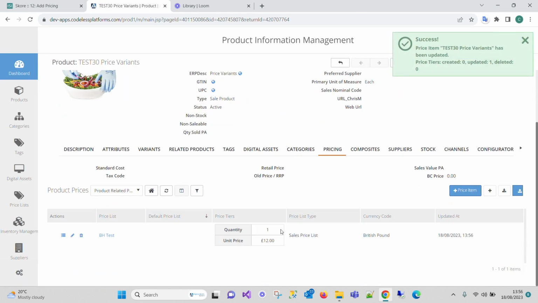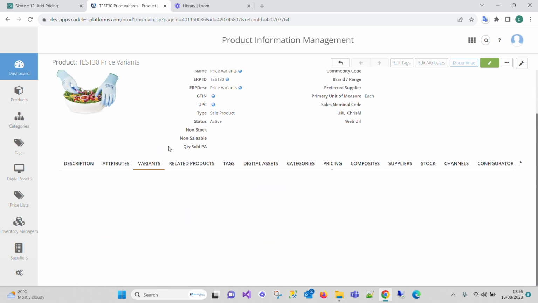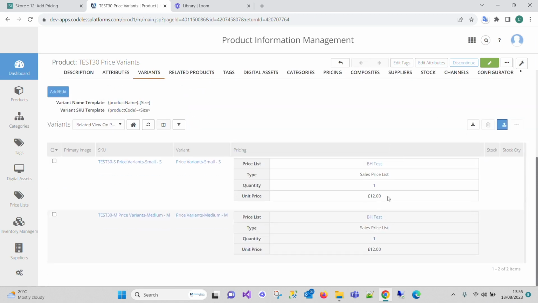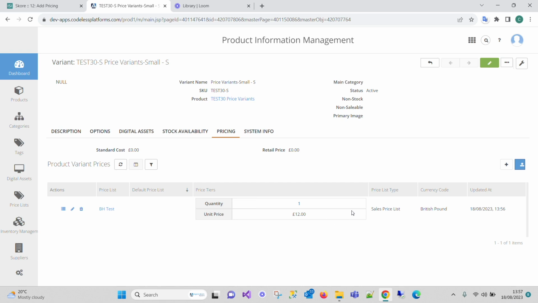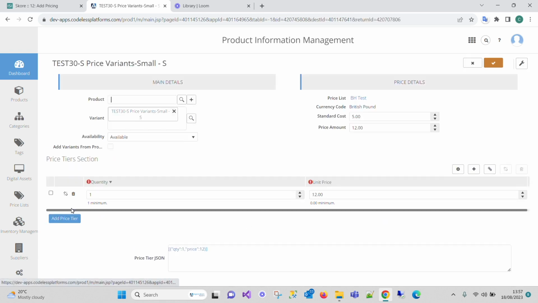And if we just save that, you can see that the pricing's changed at the parent level, which will never be used, apart from helping to update variance. And you can see here the price has changed for our variance as well. So if we go into the variant, we can see under the pricing tab the individual line for this variant. It's changed to £12. So in the next video, we're going to have a look at price tiers.